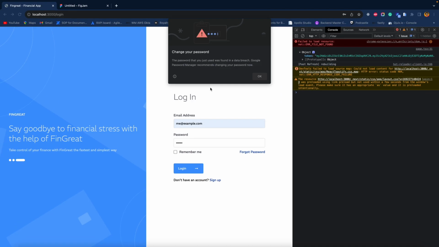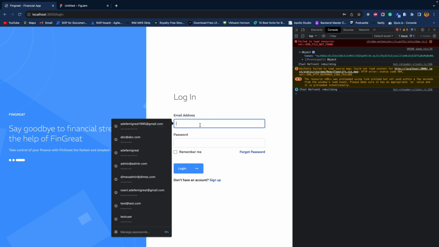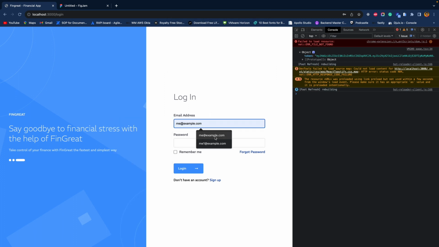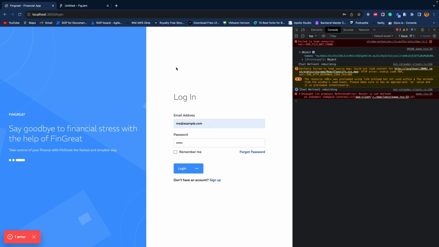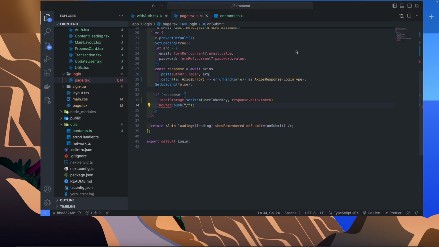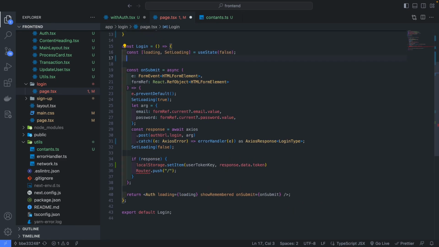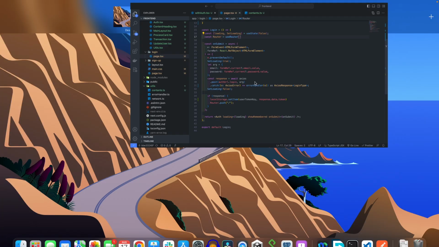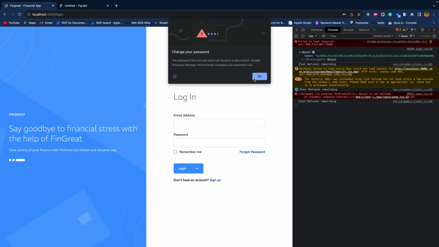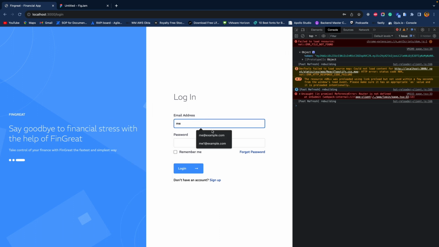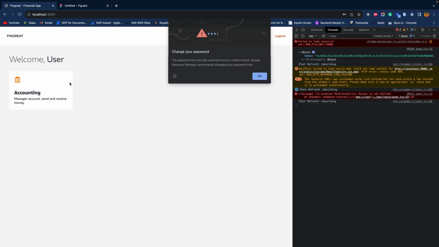So coming back into our browser, let's try to log in again. Okay, there seems to be an error. Yeah, I went to remove the router. I thought we were not using it, but we were. So let me return it back. All right, so that was it about that. And now let's try it again. All right, so now we are back here.